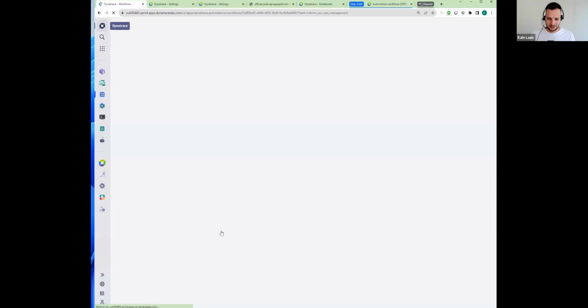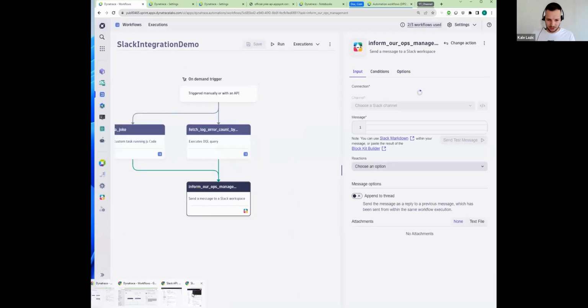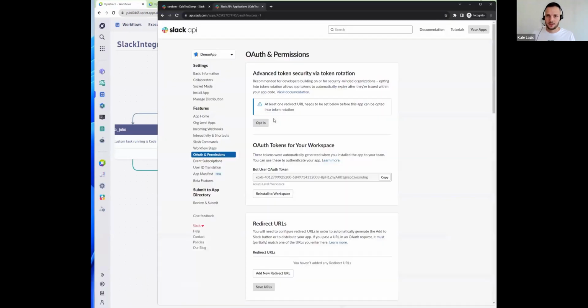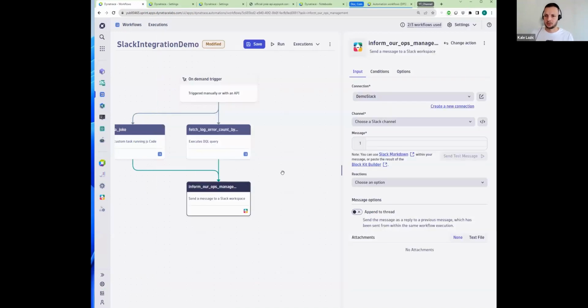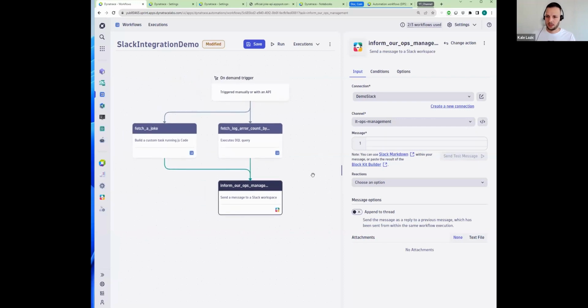load the different channels. Let me also briefly mention the different channels that we have. So as you can see, this is our Slack channel that we have today with the workspace Kale test comp. We have 3 channels: general, IT ops management, and random. And this is what we are working with. So now we should see those 3 channels appear in the Slack integration. We can see the connection that we configured, and we can see already the channels. So we will use the IT ops management channel as we want to send this data to our IT ops management, right? And let's see how to configure this, okay?